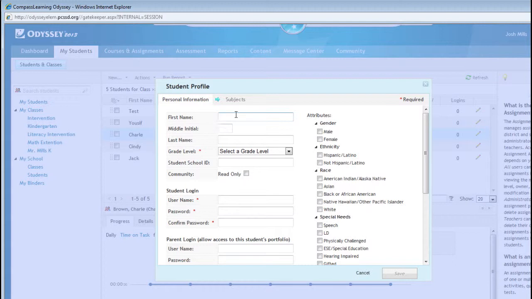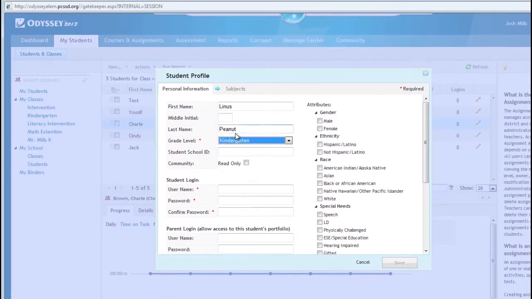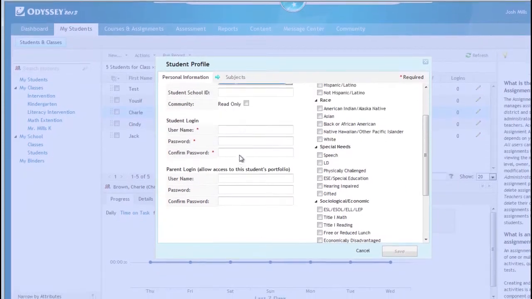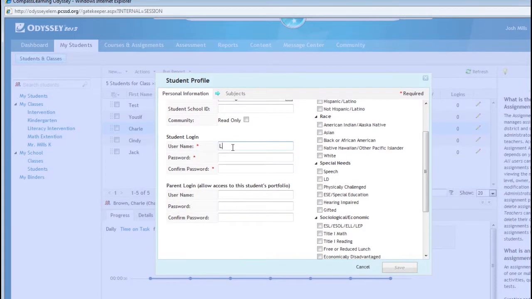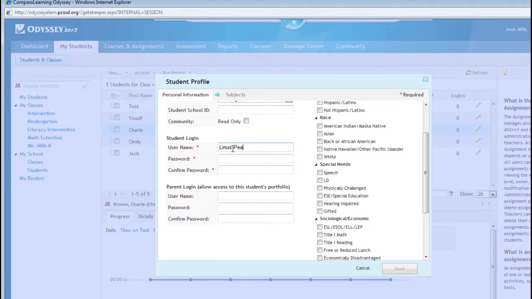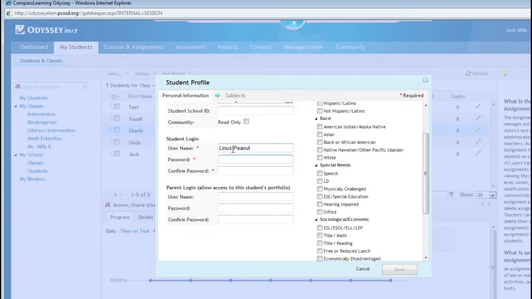So I need to add my new student. I need to add my student Linus into my system. I've given him, he's a kindergartner. Then I'm going to create a username, and a password for him.